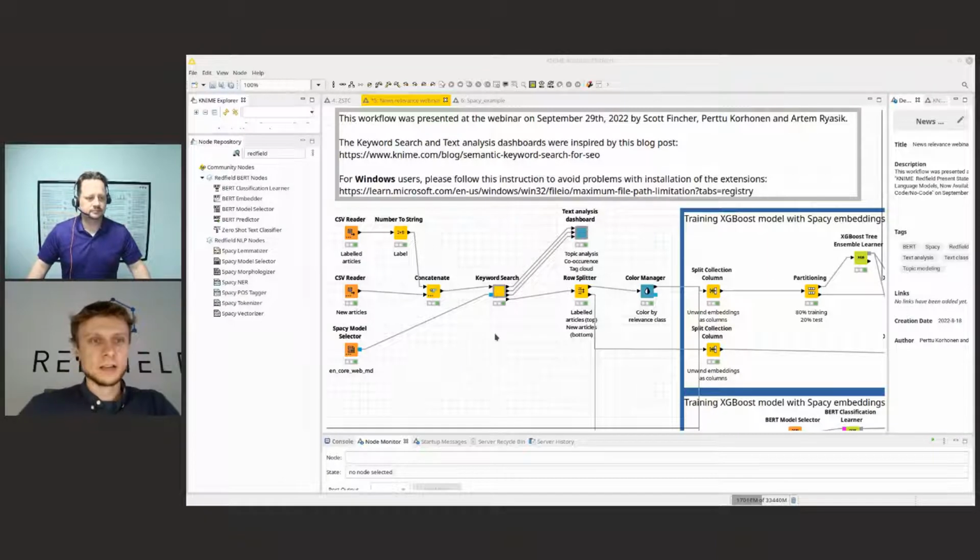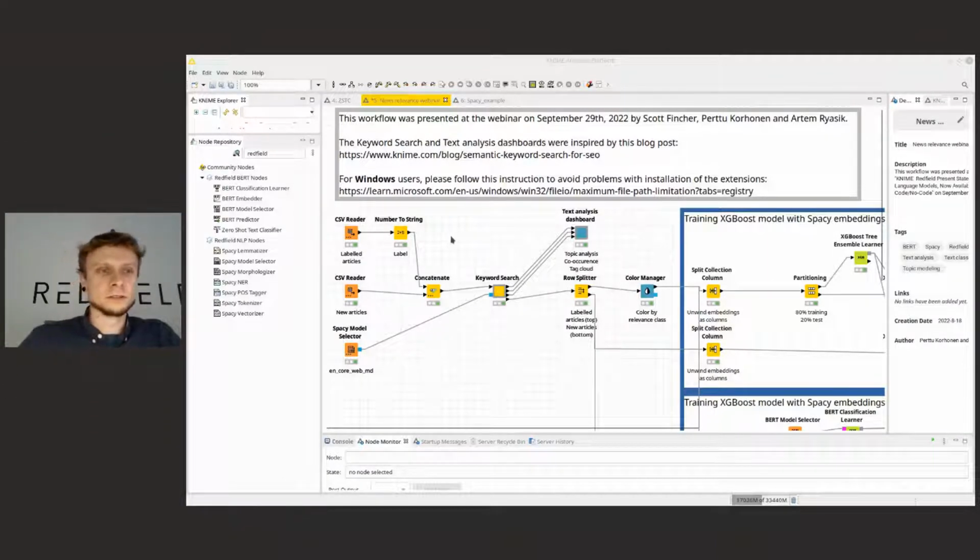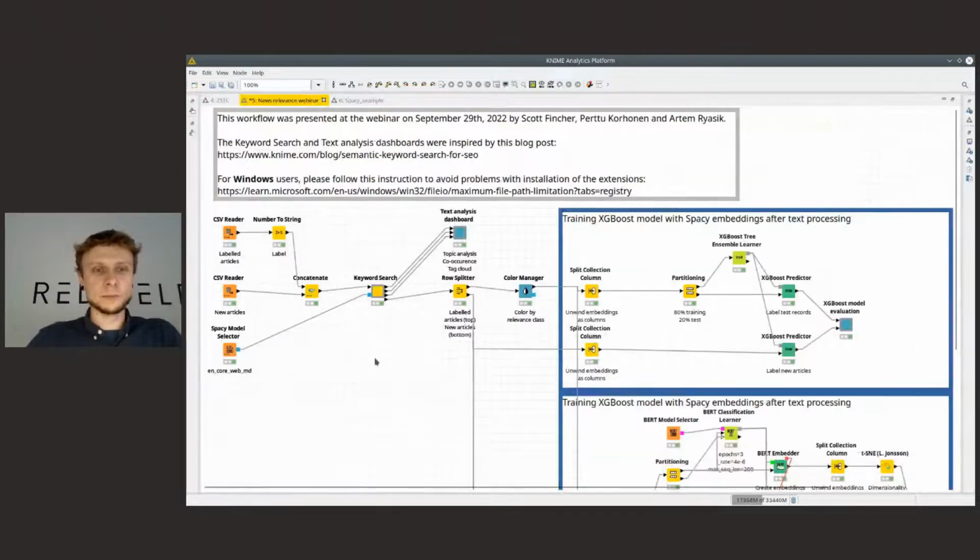So first of all, the nodes are split into two extensions, BERT nodes and NLP nodes, as Scott mentioned. And during today's demo, we are going to cover more than half of them. For the rest of them, you can look for some other workflows that are available on the Hub, just using, I don't know, text analysis or Redfield tags. Okay, let's jump to the demo.